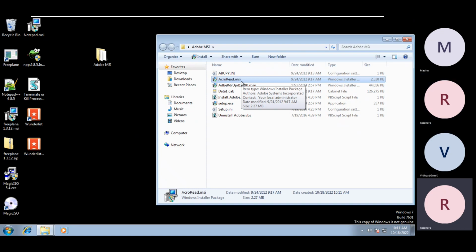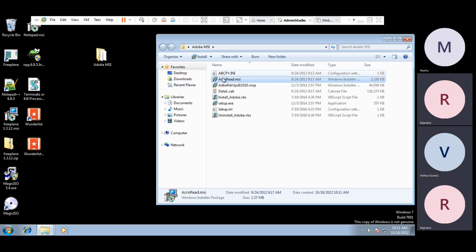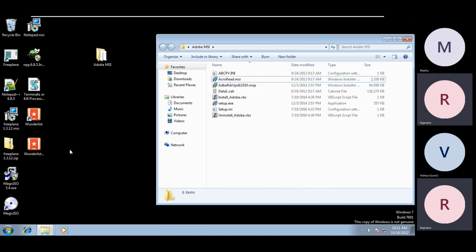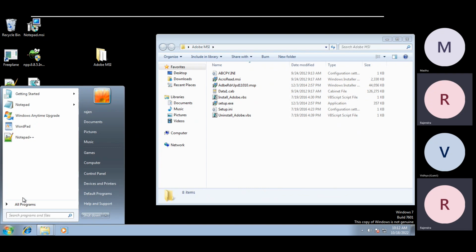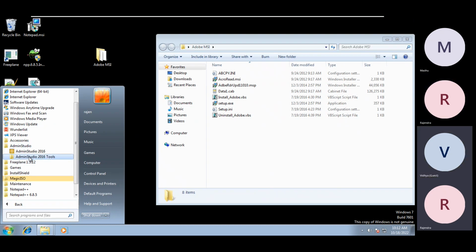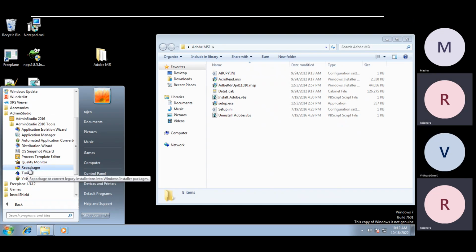Now I'm not supposed to edit this MSI. I have to create an MST for it. So let's create it. First, I need to convert, right? Create an MST: go to AdminStudio, go to Tools. You see the Tuner. The Repackager we have seen. Let's open this Tuner.